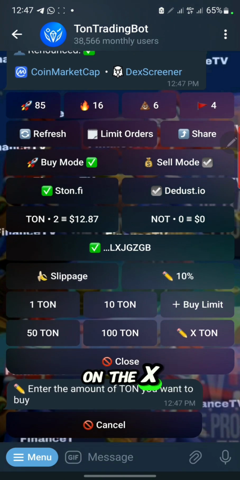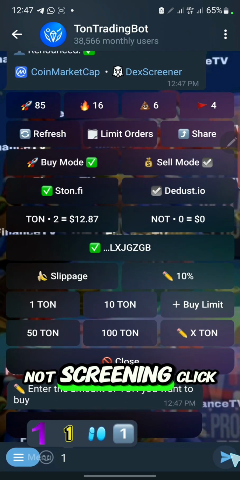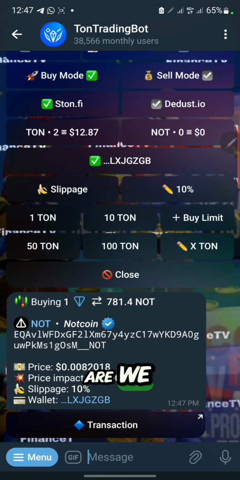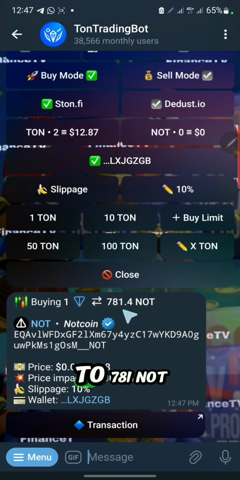Now let me click on the X ton and put the amount of ton. I just want to use 1 ton to trade Notcoin. Then click on send. So immediately we are already trading. So this says buying 1 ton, which equals 781 Notcoin.